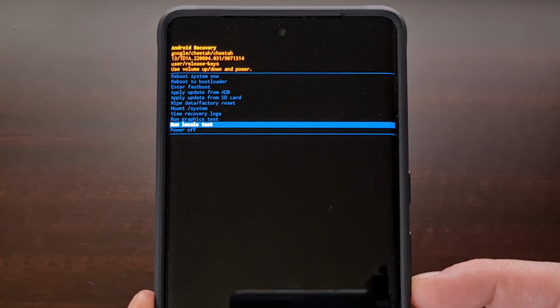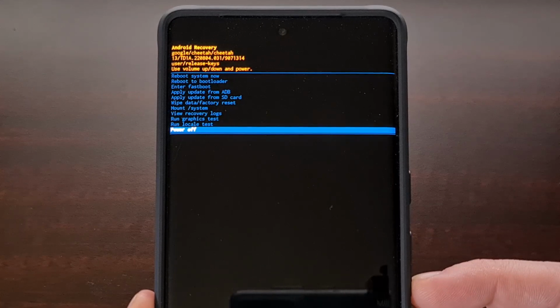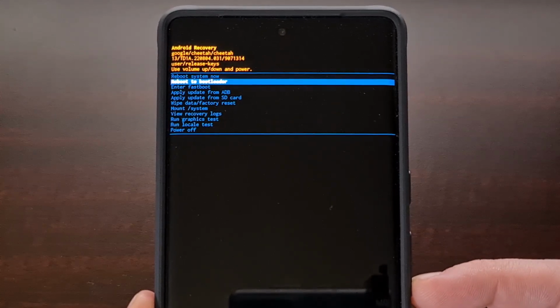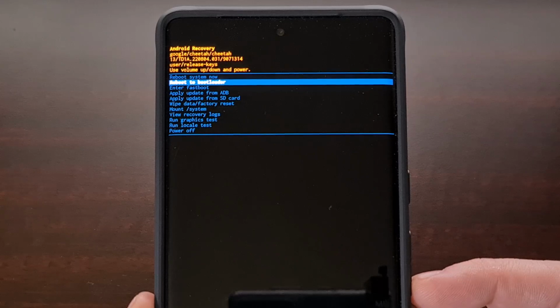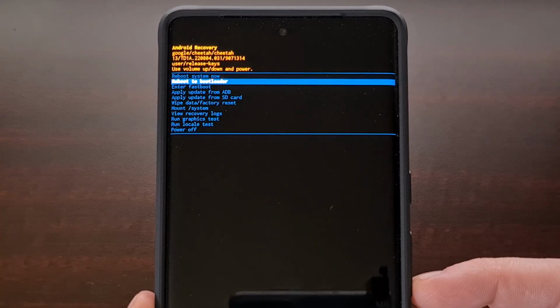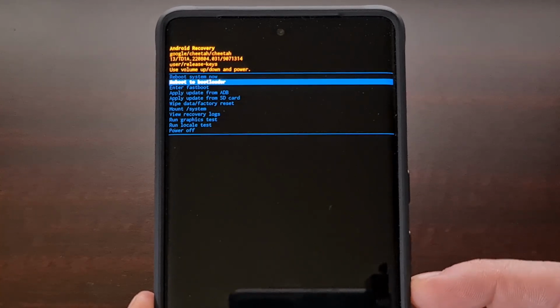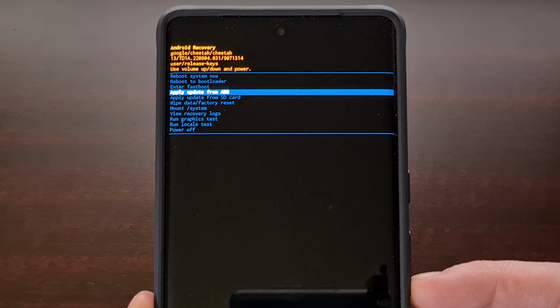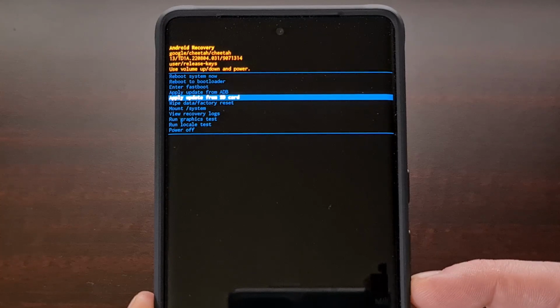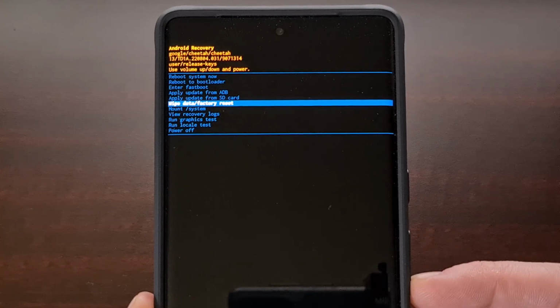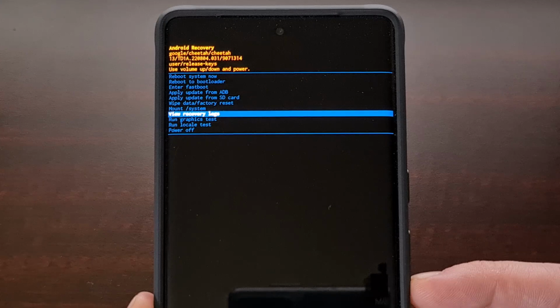There are a number of things that we can do from this menu, including rebooting back into Fastboot mode, aka bootloader mode, installing an update over ADB, installing an update from the SD card, performing a factory data reset, viewing the recovery logs, and more.